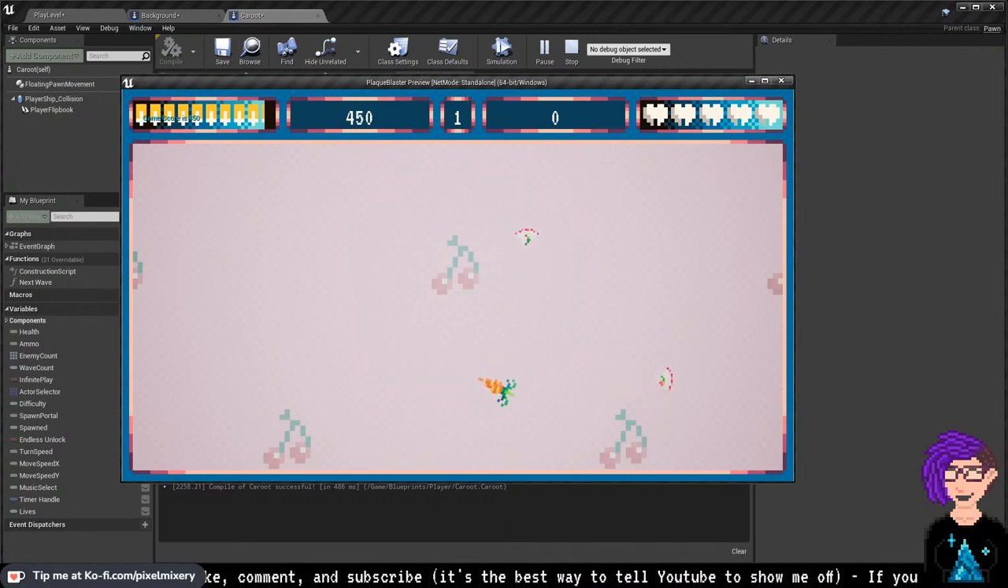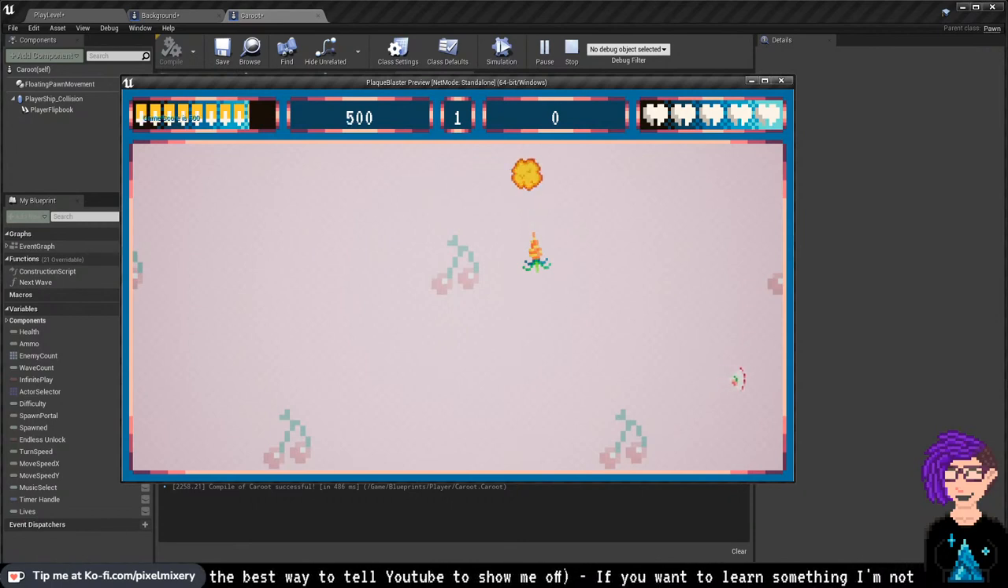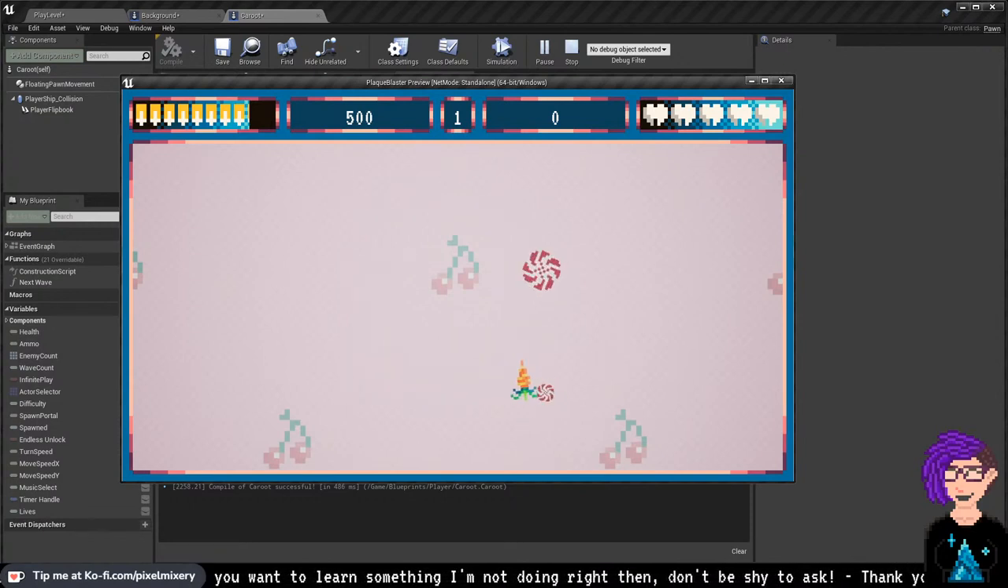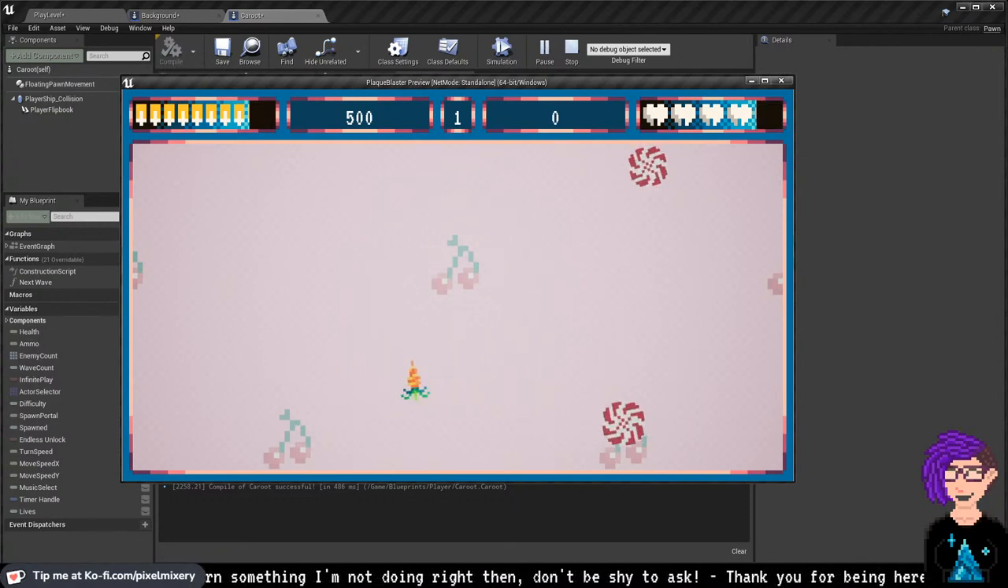So now my computer's really slow. I don't know what's going on. So yeah, that's fine. I know the build works at this speed. Oh, sweet Jesus.